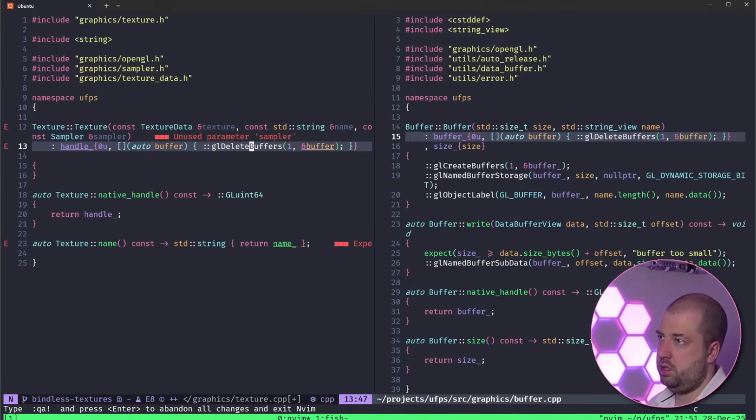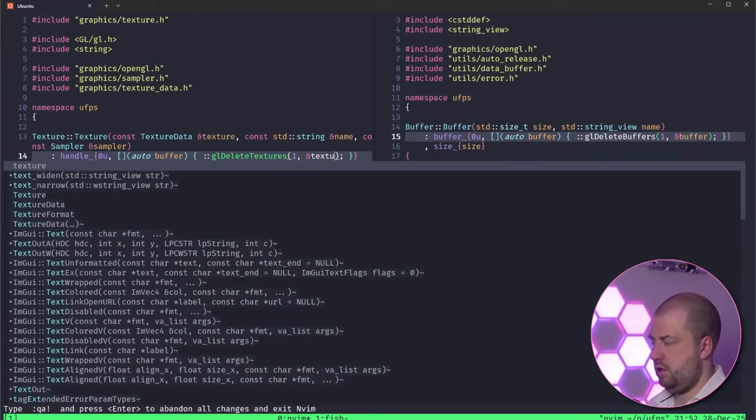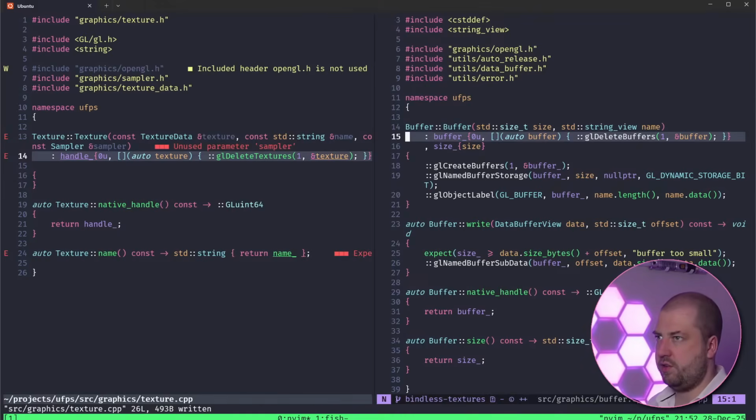GL delete texture. Right, hang on. I've got to look at my notes now, because this is where it gets interesting.